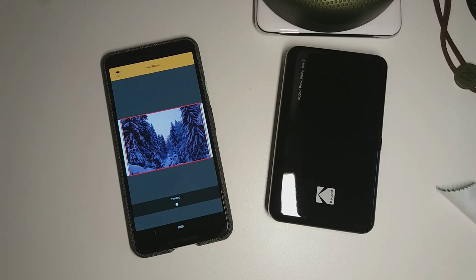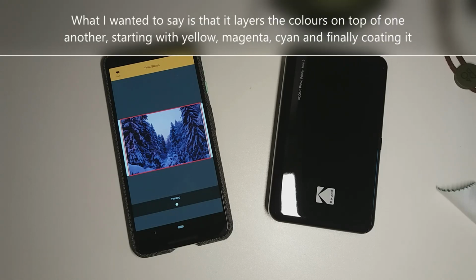This process takes about 1 minute, and it layers the colors, starting with yellow, and at the end it puts a coat on top of all to make it water and fingerprint resistant.